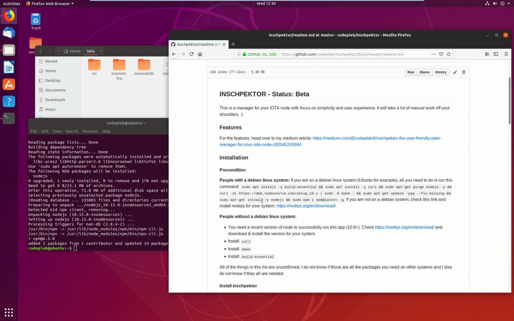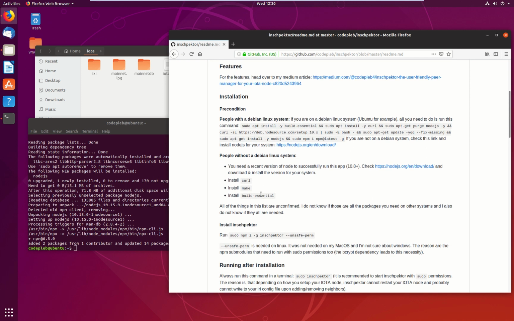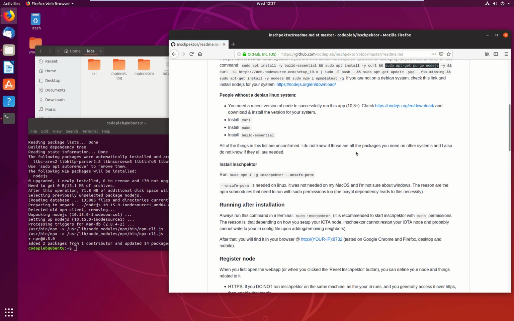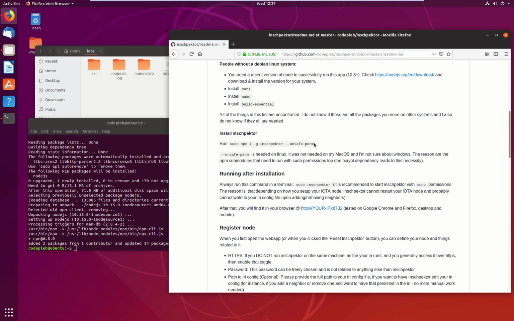So the installation is done. What this actually did is it installed several packages like curl, make, build essential, and also updated it to the most recent Node.js version, which is very important. With older versions you can run into problems. So it's really important that we first delete it here and then install one of the new ones. At least 10.8, I guess.